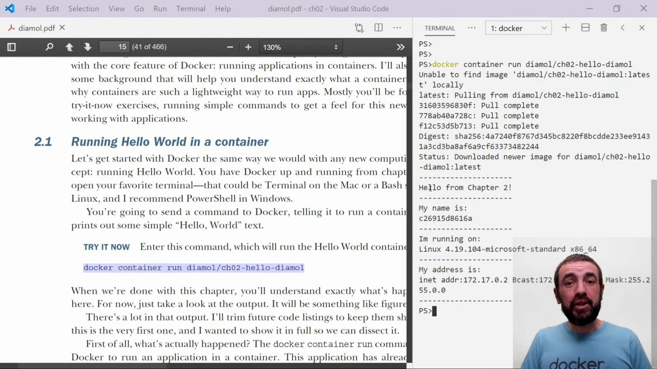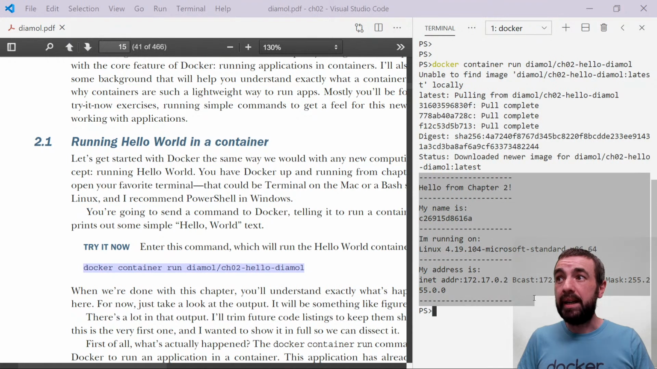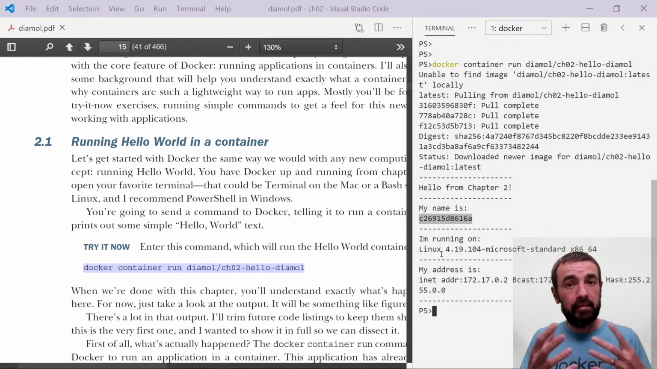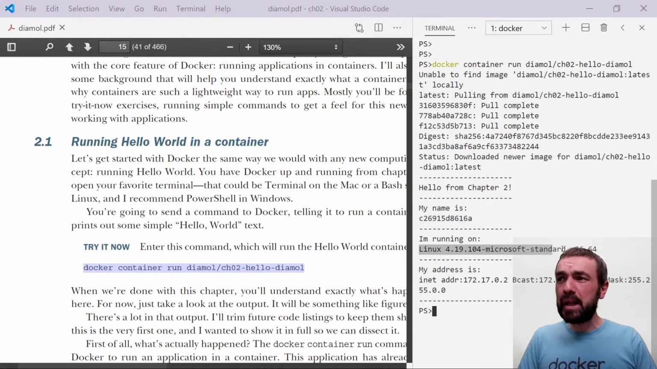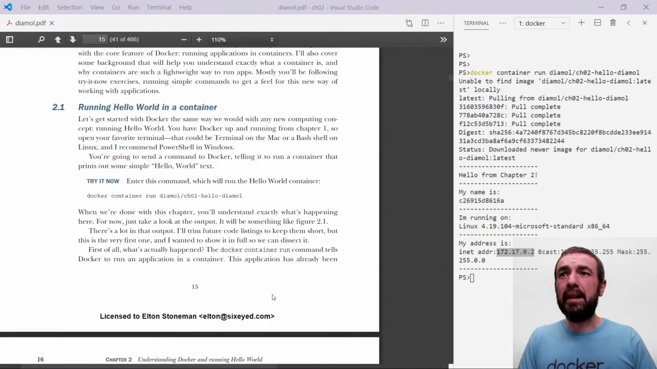And all this application does is run a script that prints out a bunch of text. So it says hello, so this is the output from running my container. It says hello from chapter 2. It gives me the host name of the computer, which is a fake host name. It tells me the operating system that it's running on, which is Linux. I'm running on Windows 10, but Docker Desktop supports Linux containers too. And it gives me the IP address that the container sees. Okay, so you'll get a better feeling for what all that means by the end of today's session.